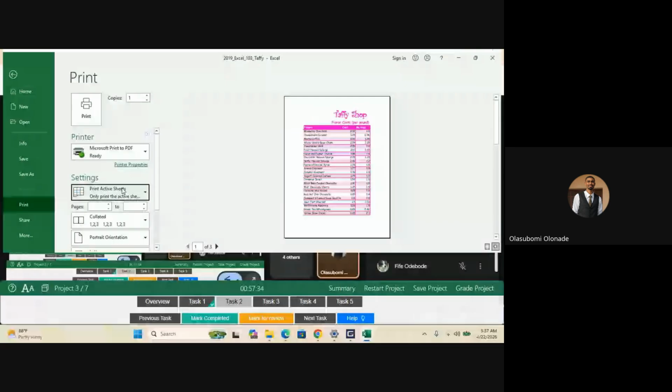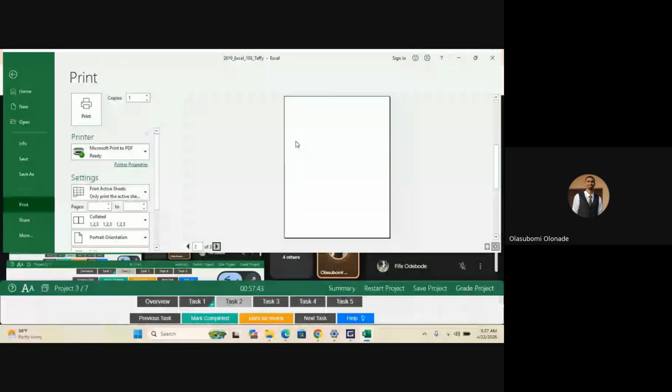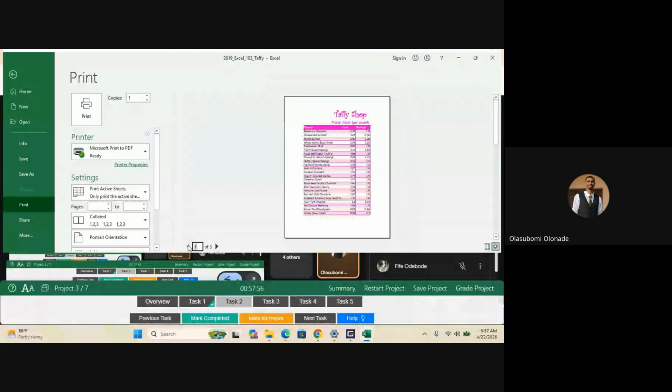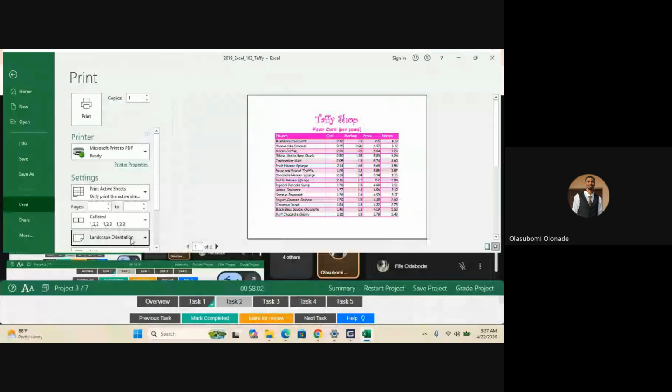Action sheets. Okay. Now I have 3 pages. So Taffy Shop will show here also. As not showing. There's something wrong with this. We change the landscape.